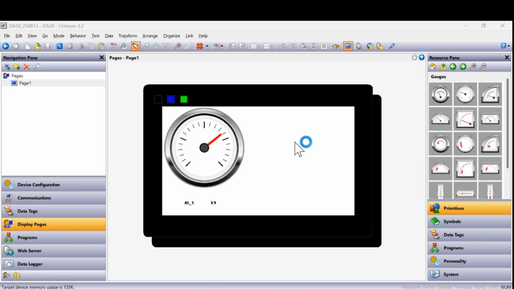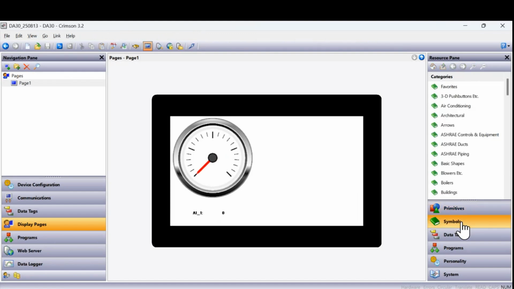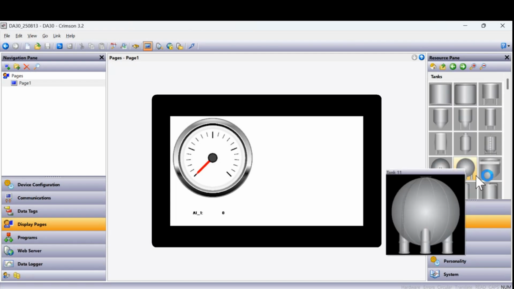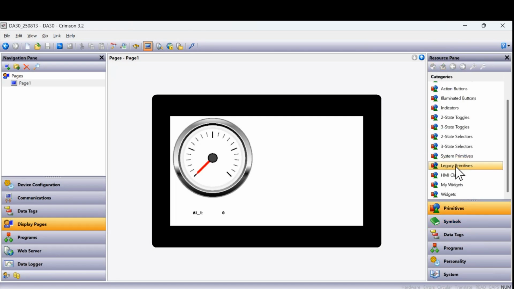Same tag, if I wanted to build a quick tank that would show this, there you go. I'll go back to my Crimson here. If I go over here to the right and go to symbols, in Symbol Factory, if I slide all the way down, let me go into a category called tanks. There's all kinds of tanks in here. In my class, we actually make a whole tank widget, so I'll just quickly use that for this.